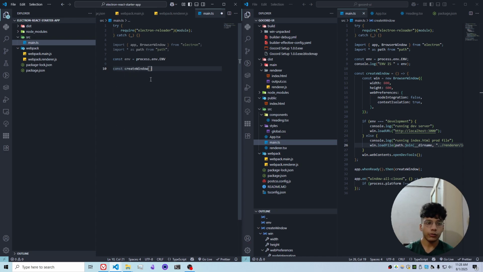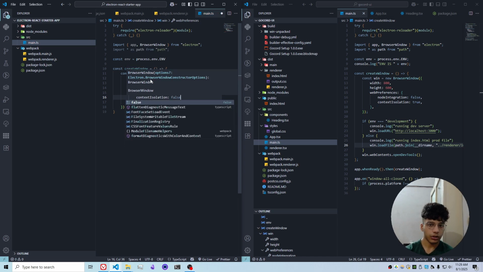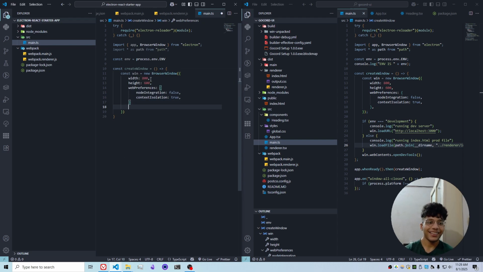Next, we need to create the window. So there we go. We'll create a window variable here and just create a new browser window object. I'll give it the same width as I had in my previous project, which is 800 by 600. And then in web preferences, we're going to just put node integration false and context isolation true. If you're wondering what both of these mean, check the docs because I have no idea. But yeah, that's what we need.